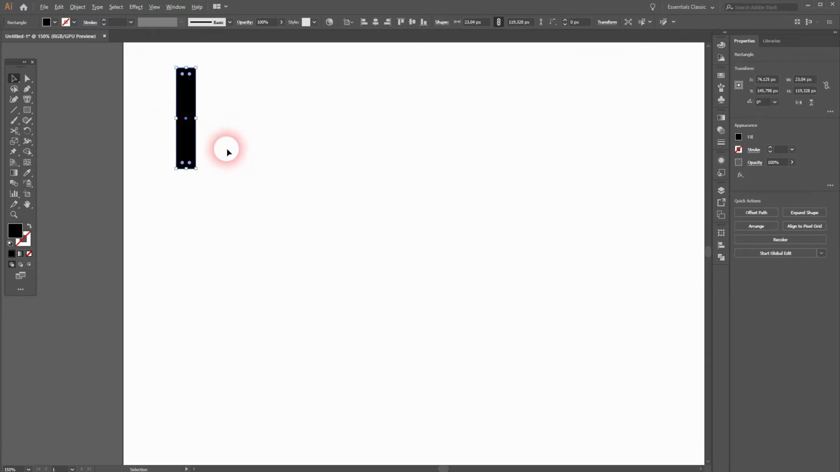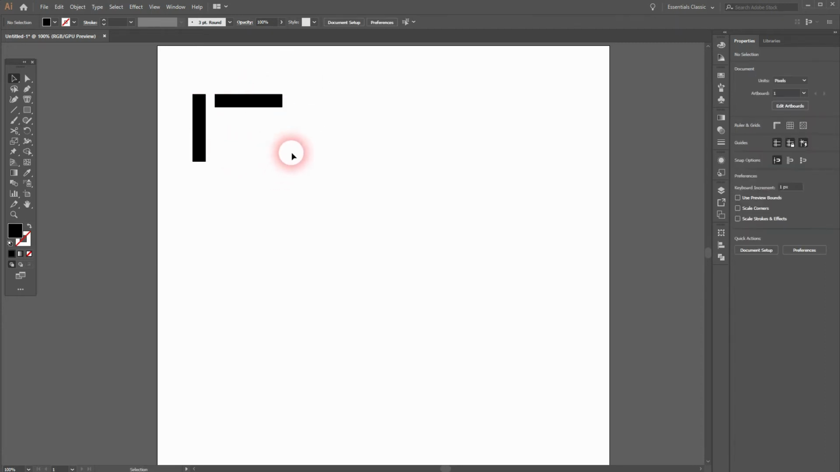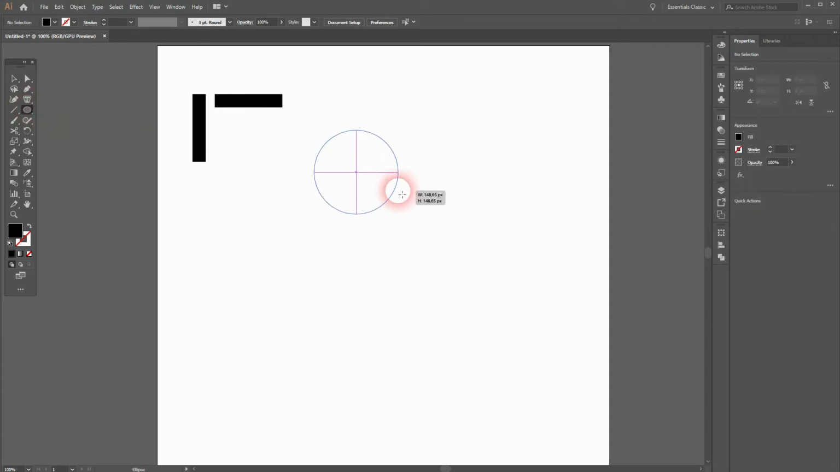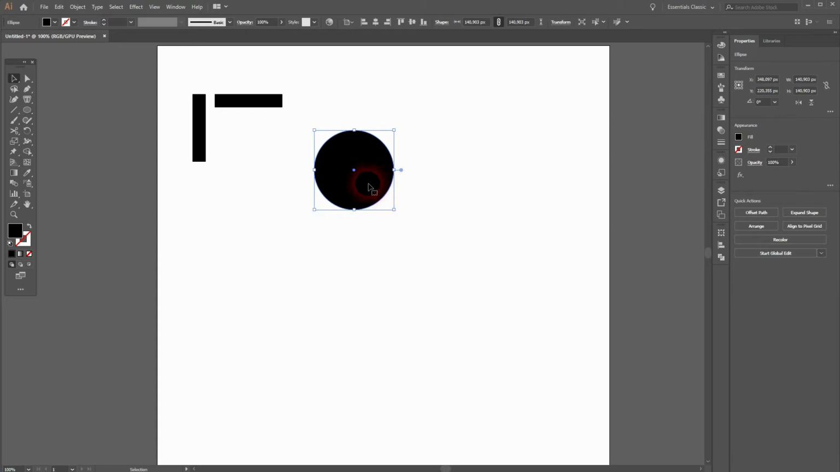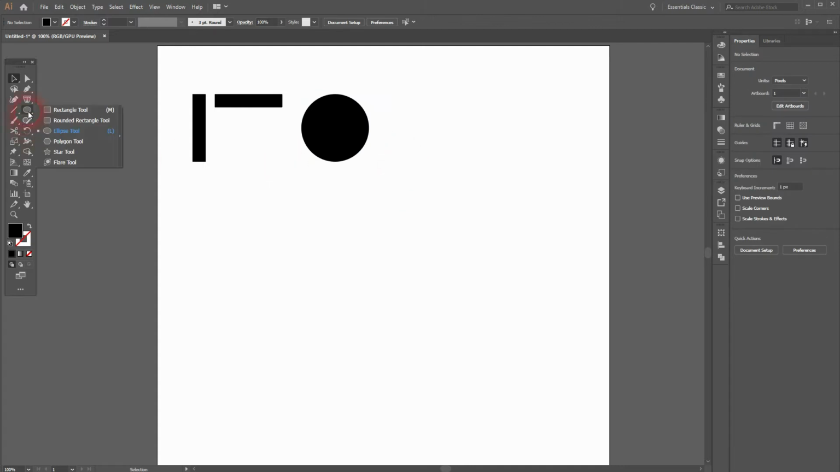Press V for the selection tool, I'll size it down, make it a bit slimmer. Then I'll hold Alt, drag a copy out of it, and I'll hold Shift and rotate it. We need a circle, so I'll use the ellipse tool for that. Hold Shift when I drag it. Press V for the selection tool, and now I resize that holding Shift, top to bottom.